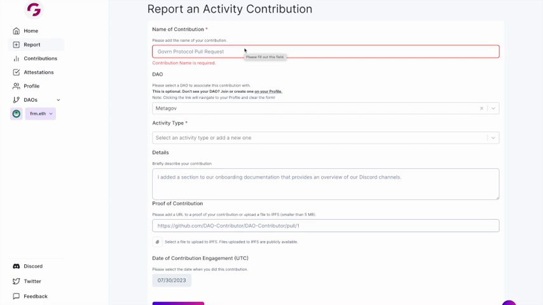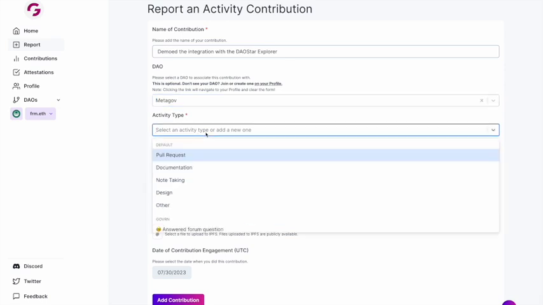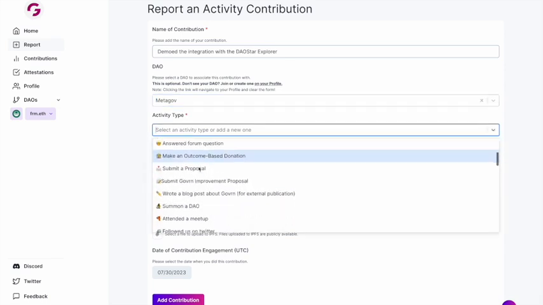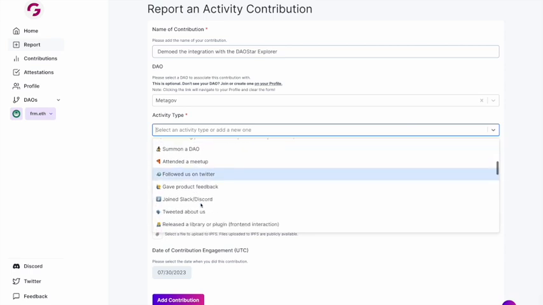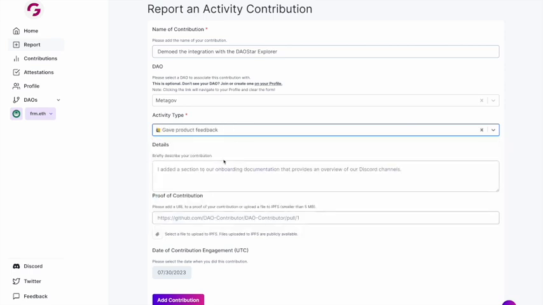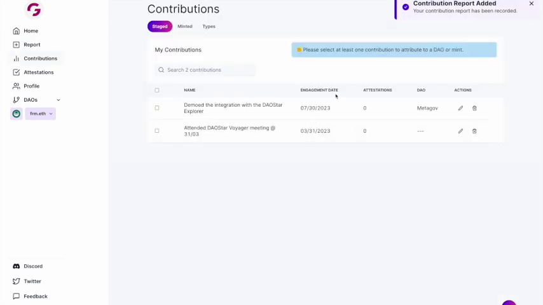We can here see the dashboard at govrn.app to submit a contribution. This should be completely integrated with the Explorer. So in this case, I'm going to submit a new contribution. I'm going to call it demoed the integration with the DAOstar Explorer. Submit this to the MetaGov DAO. Activity type, this is optional, but I'm just going to select give product feedback, something like that. I could add details. Now I'm going to click add contribution.